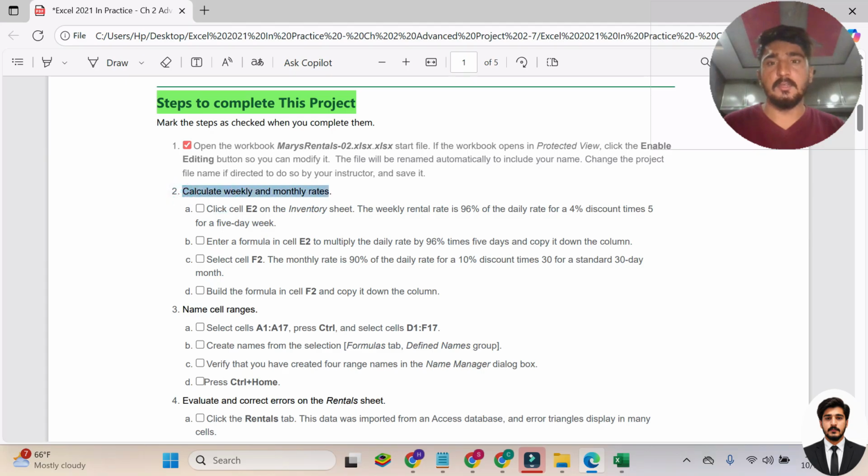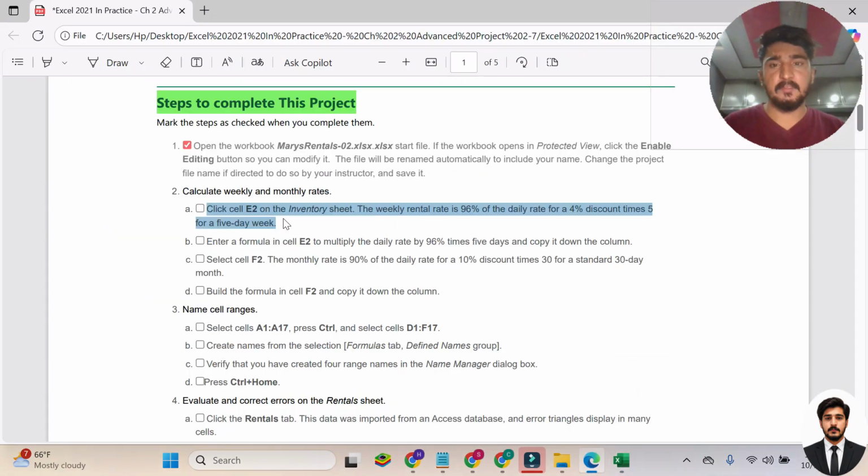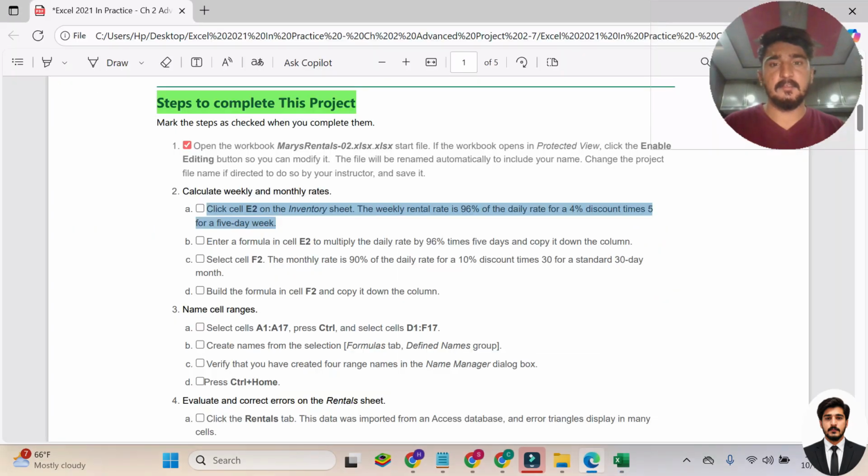Step number 2 is to calculate the weekly and monthly rate. Step number 2 has 4 parts: part A, B, C and D. Now I'm going to do part A. Part A is to click cell E2 on the inventory sheet. So first we will go to the answer sheet and click on cell E2. Where is E2? Okay. And next, the weekly rental rate is 96% of the daily rate, for a 4% discount, times 5 for a 5-day week. So part A is done.